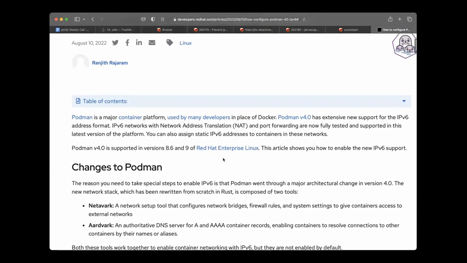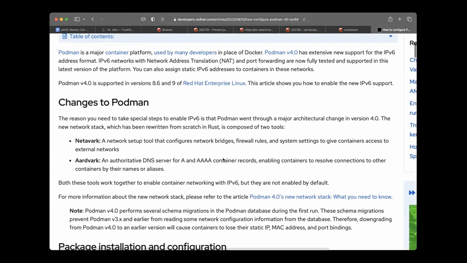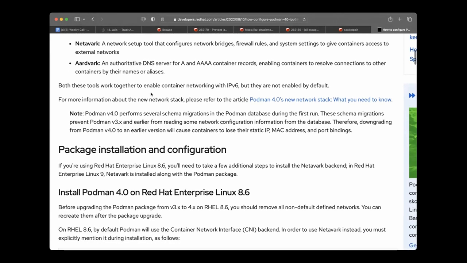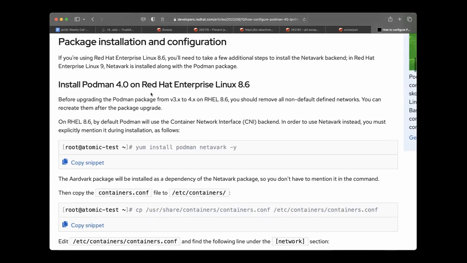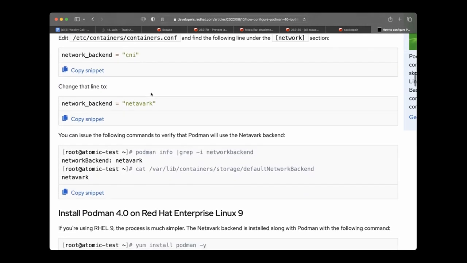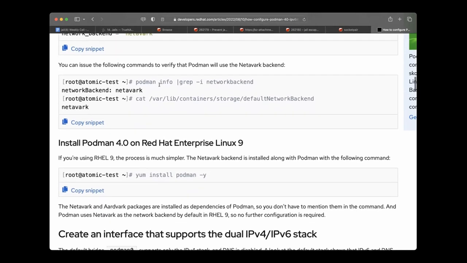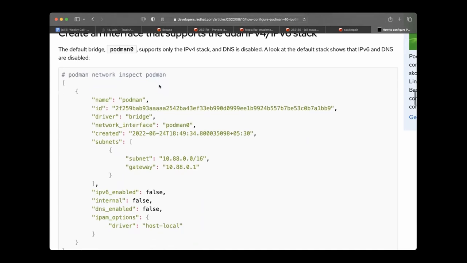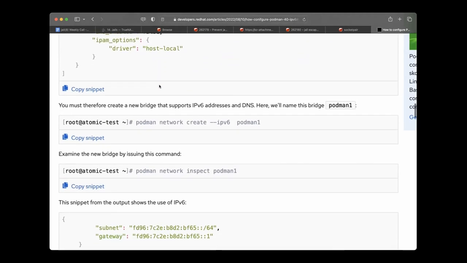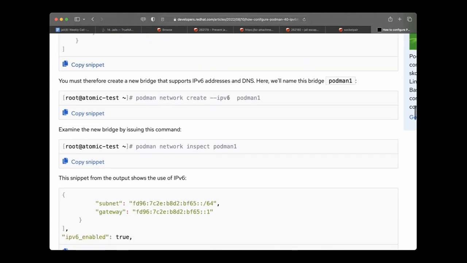This is from Red Hat. Yeah. And it talks about Podman 4 having IPv6 with two tools, Netavark and Aardvark. I thought we had bad naming in FreeBSD, but okay. Let's see, how does this work? It has network backend CNI. Change that to this thing, and then okay. So you need some kind of a network manager, I want to say, that would enable IPv6. Apparently, yeah. There you go. Podman network create, Podman one.